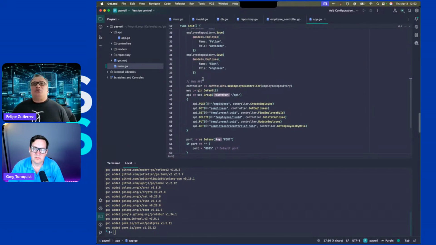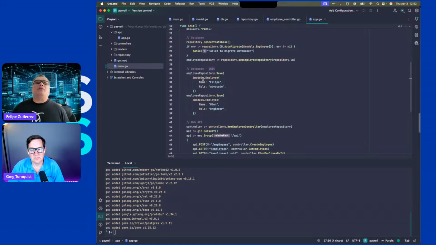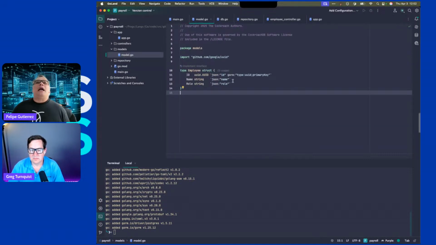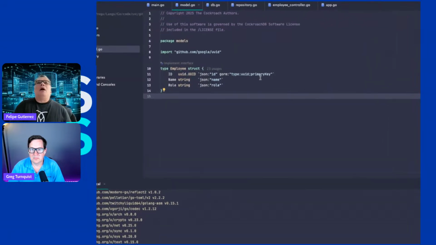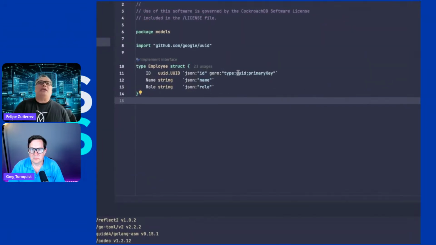Now, I want to get back very quickly to my model. I don't know if you remember, in my model, I have this particular UID primary key, right? So I have this UUID.